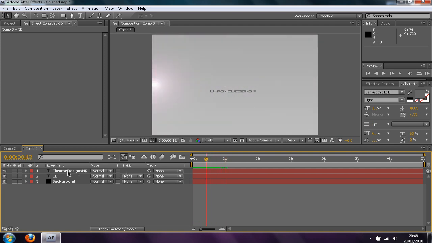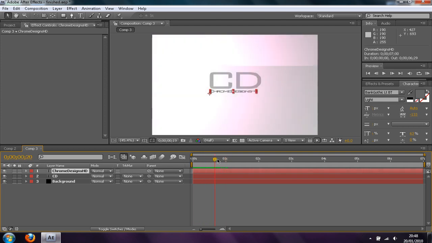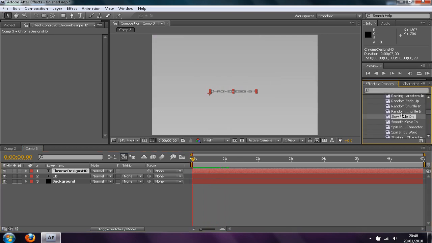Now you can see the Chrome Designs logo here is just plunked there, so you want to go to effects and presets, make sure it's not there. So that's what it'll look like. Go to animation presets, text, then go to animate in, then if you scroll down it's called slow fade on, so just drag that on the Chrome Designs. Then you can drag the bar so it doesn't show up straight away.